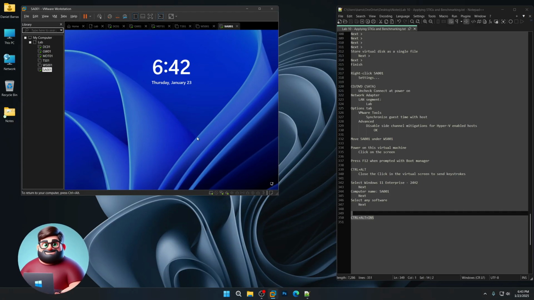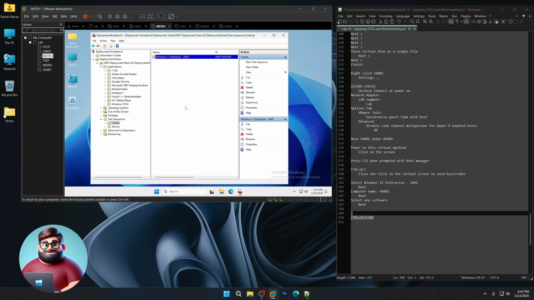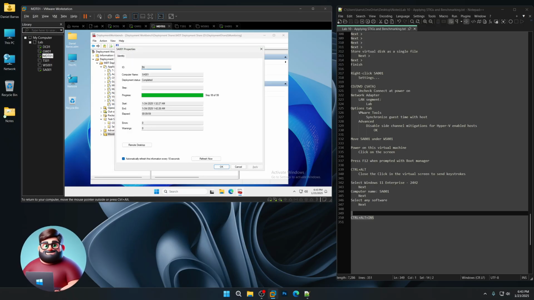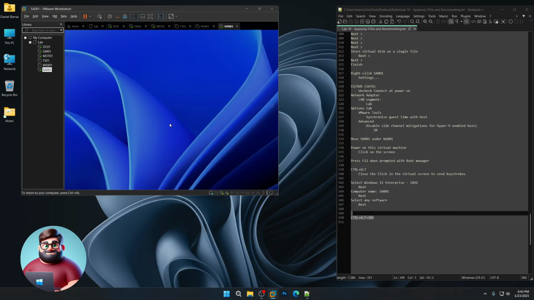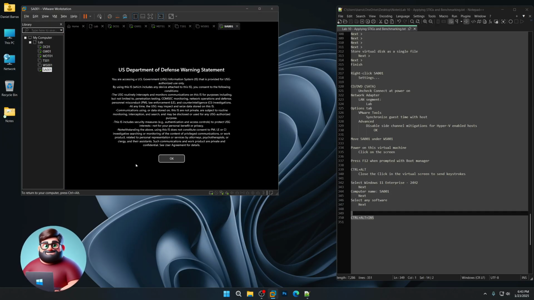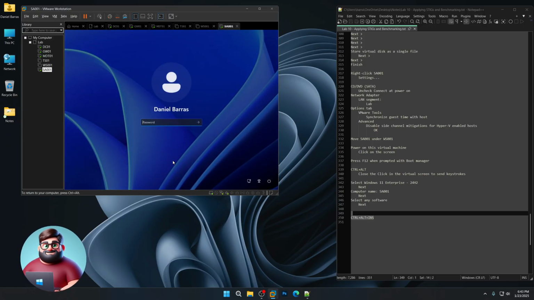Okay, and we're back. So let's check this here first. Let's go down to monitoring. And no errors, no warnings. Looks like we're good. Let's go here, Control Alt Insert. You can see our DoD warning statement. Click OK. I'm going to put in my password that we put on there. Good.